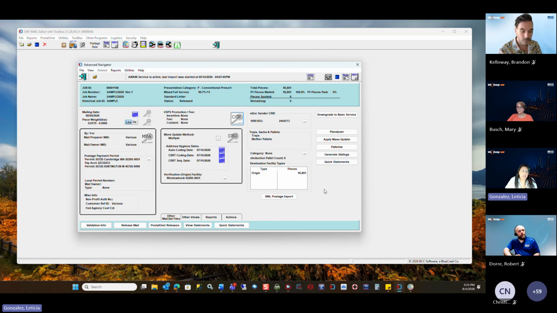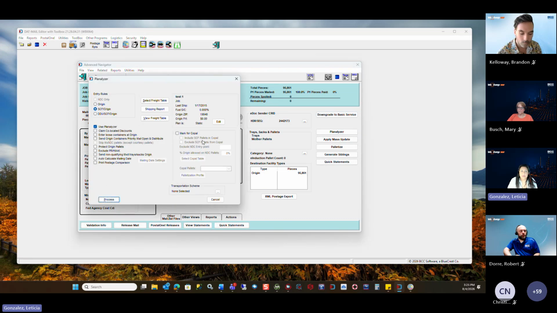Now, some of the other modules that you can use with DAT-MAIL would be the Planalyzer. The Planalyzer will allow you to set up freight tables. This is great for freight planning. Say, for your logistics company, you'll say, okay, I'm going to use their freight table, and I'm just going to follow the specific locations, the facilities that I'm able to go to. That helps you plan your mail in accordance to where the trucks would be going.